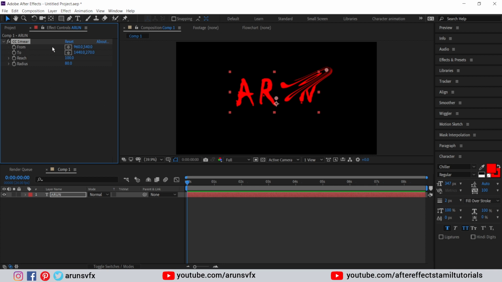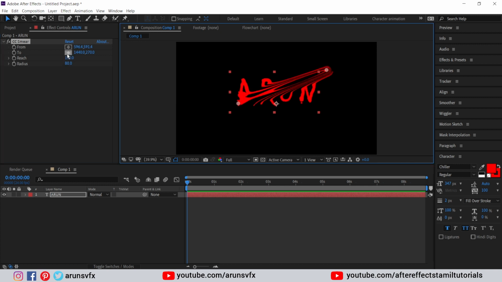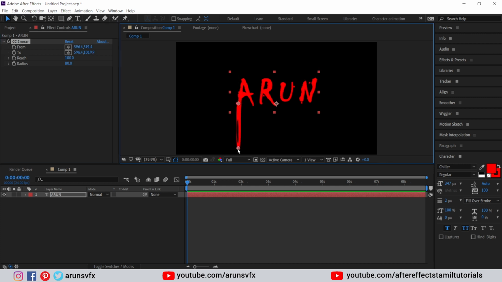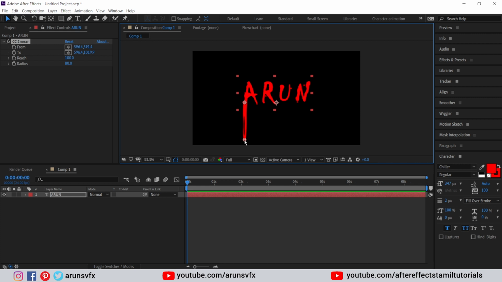Now click the From button and choose the bottom of the font A, and then drag it directly vertical to the From point like this, and place it like this outside the box. Okay, now we are going to animate the Reach.